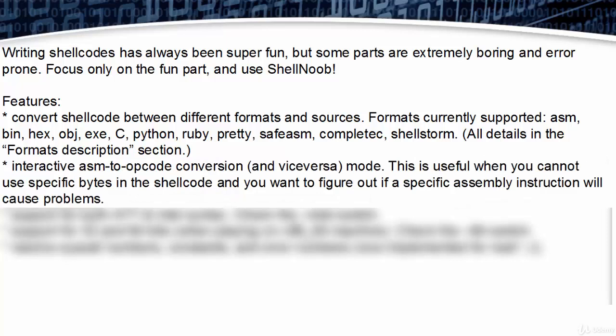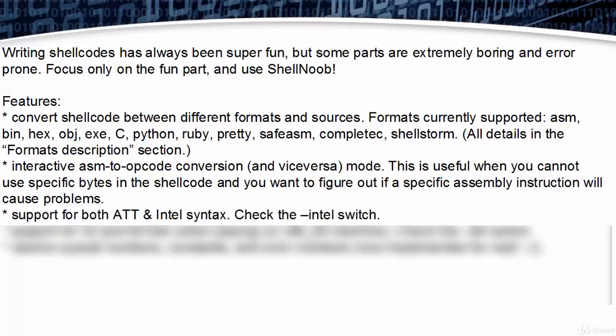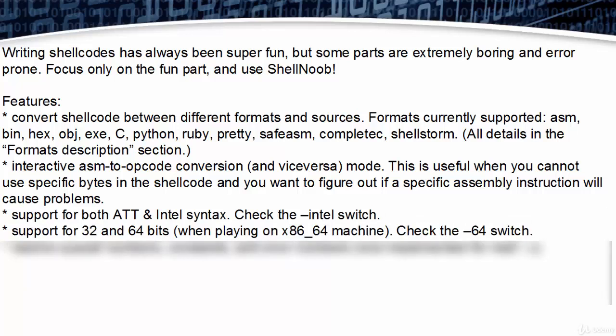Interactive asm to opcode conversion mode. This is useful when you cannot use specific bytes in the shellcode and you want to figure out if a specific assembly instruction will cause problems. Support for both AT&T and Intel syntax. Check the --intel switch. Support for 32 and 64-bit machines.